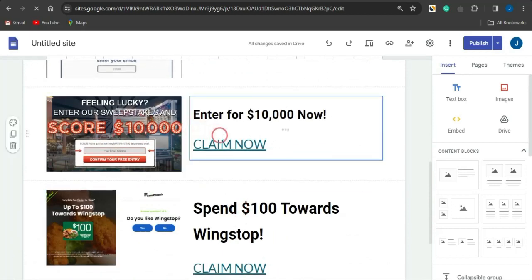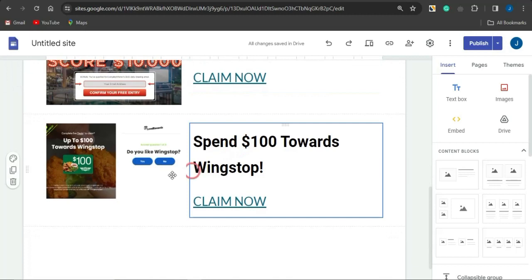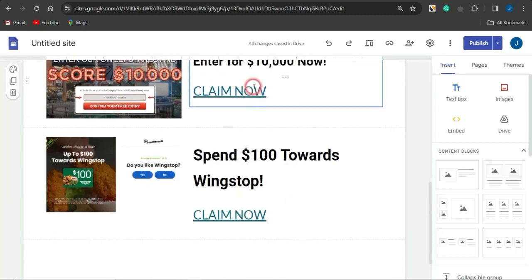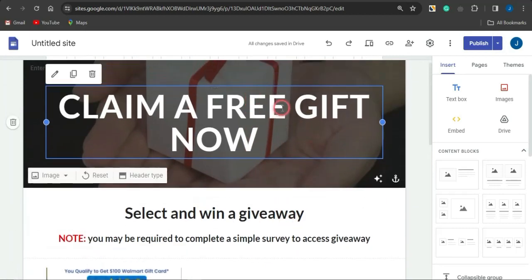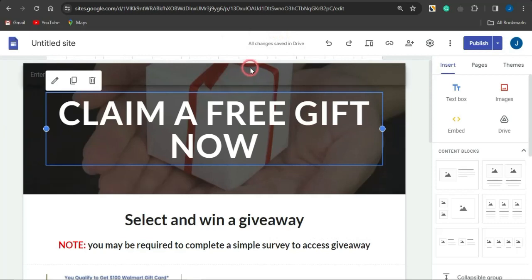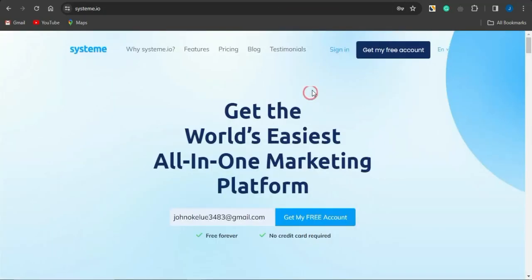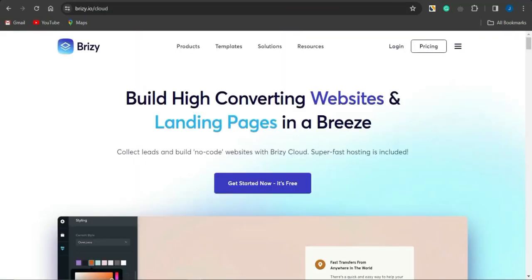This is for a $10,000 sweepstake offer. This is also for $100 towards Wingstop. So all these are actually sweepstakes CPA marketing offers I'm promoting, and you can actually go on to creating something similar to this. You could also utilize other platforms right here like Systemy.io or Breezy.cloud to go on to creating simple landing pages.